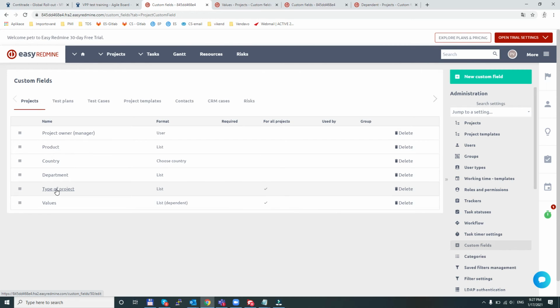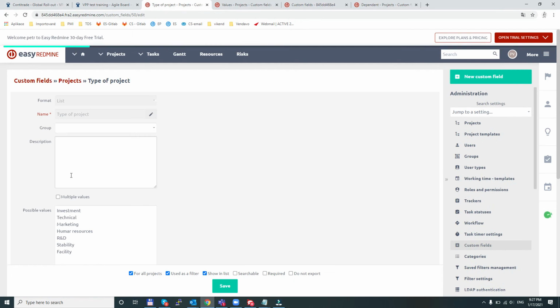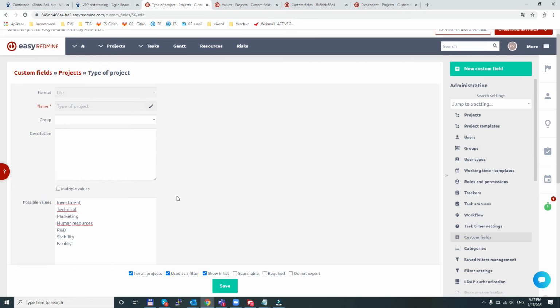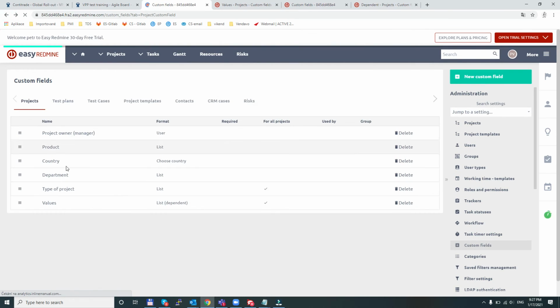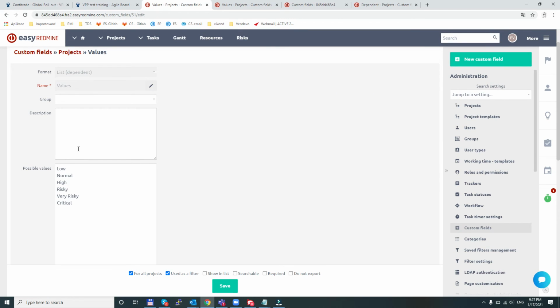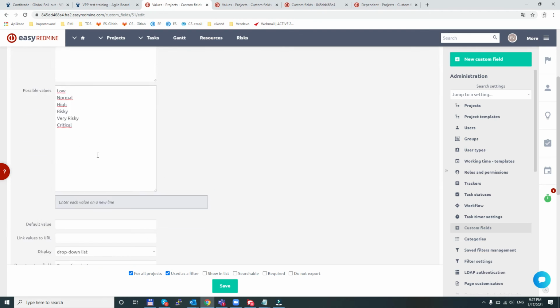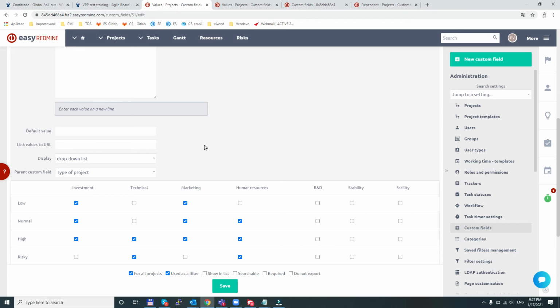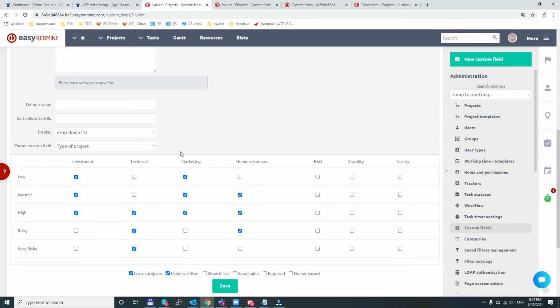I have just two of those already activated on my project. One is called type of project. If I click on it, you can see this is a classic list, and I have possible values like investment, technical, marketing, human resources, and so on. So it's the type of the project, and then we have values, and these values could be like low, normal, high, risky, very risky, critical, but I would like to distinguish it per concrete kind of project.